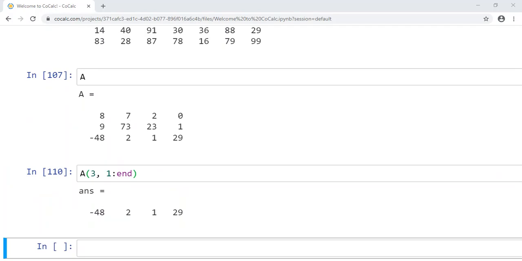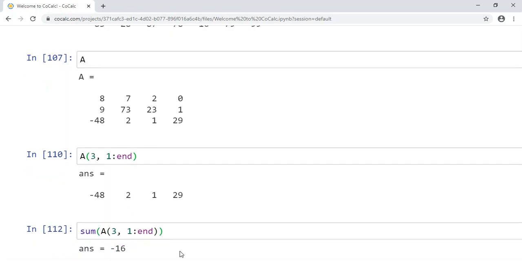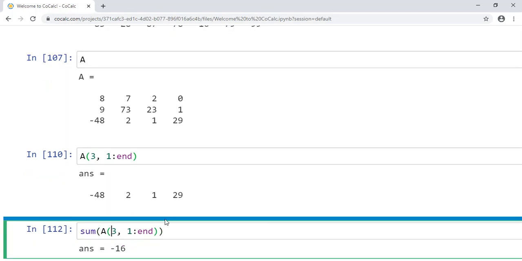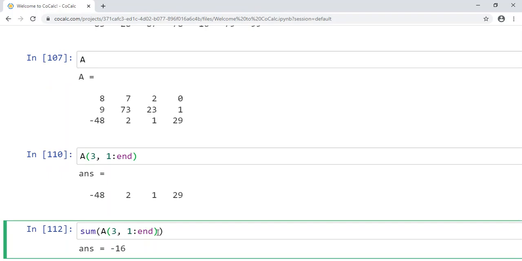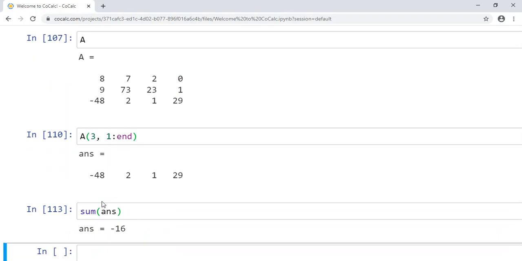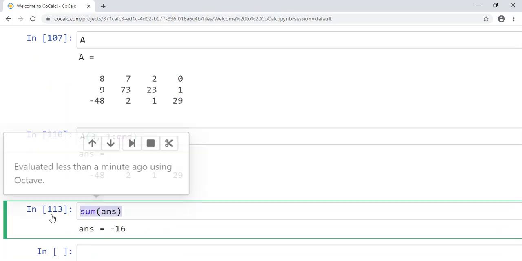And this can be useful. If you wanted to sum up an entire row or an entire column, then you can use a function called sum, A, 3, comma 1 to the end, right? And so here we have the sum of this entire third row, negative 16. And remember, we didn't have to do that because it was stored in our variable answer, so that should give you the same thing. Anyway, but I digress.